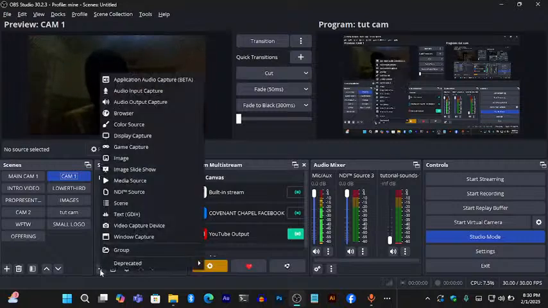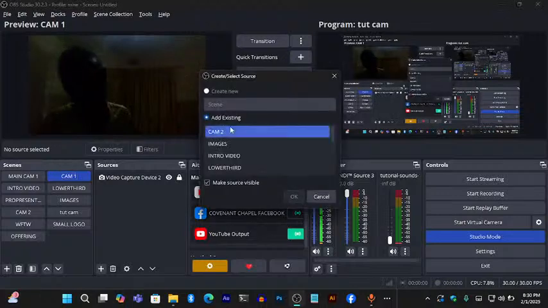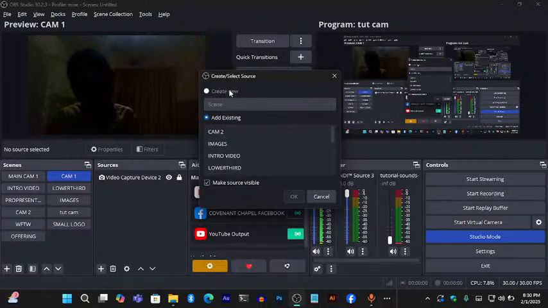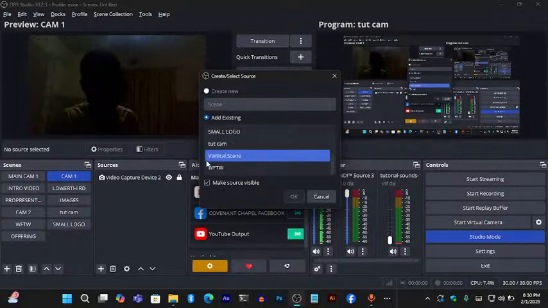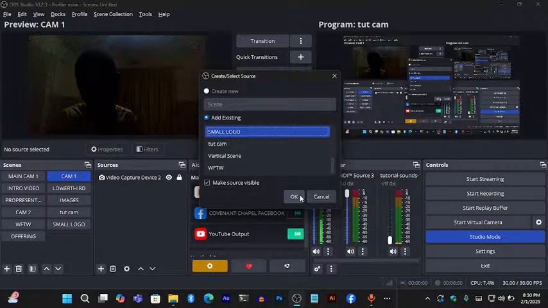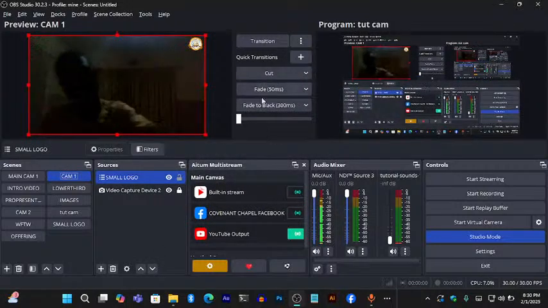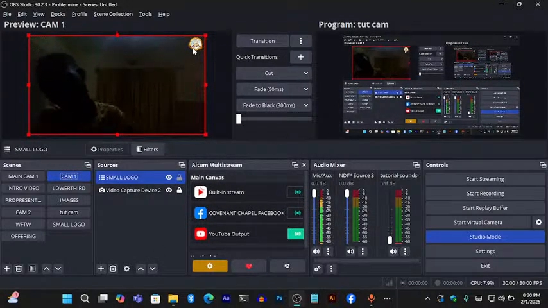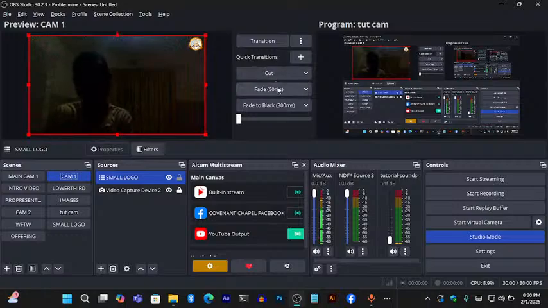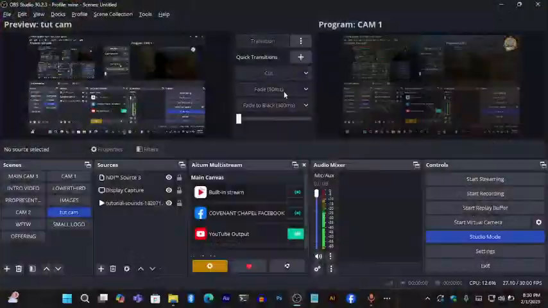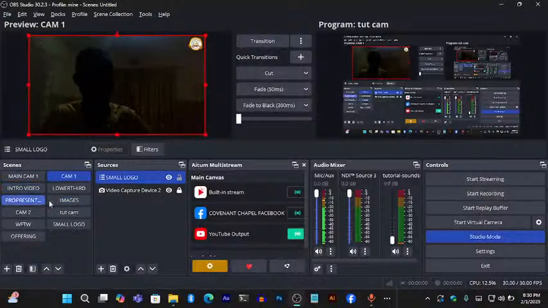So what I'm going to do now is add this small logo scene. I'm going to click on this scene. Then I'm not going to create new. I'm going to click on the existing one, because there's already an existing one here. So I'm just going to find this small logo. I'm going to click OK. As you can see here, the small logo is showing here. So I can fade and it's going to show on the live output. So this is what we're showing here. So that's it.